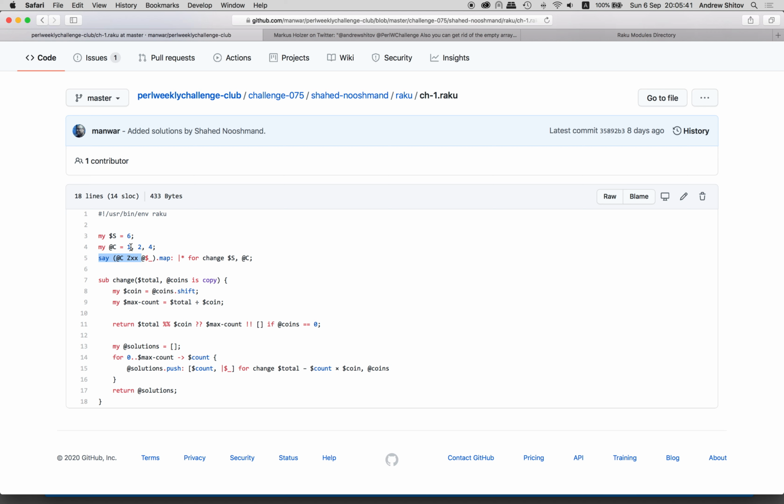So here's the solution. This is about collecting the change of the given coin types. The coins are here, the amount is here, and we do it directly like that. Definitely it's not that simple, because the function change is called here in this map, and the function is here. This function receives the total and it receives the coins as a copy. So we're going to modify the coins, actually.